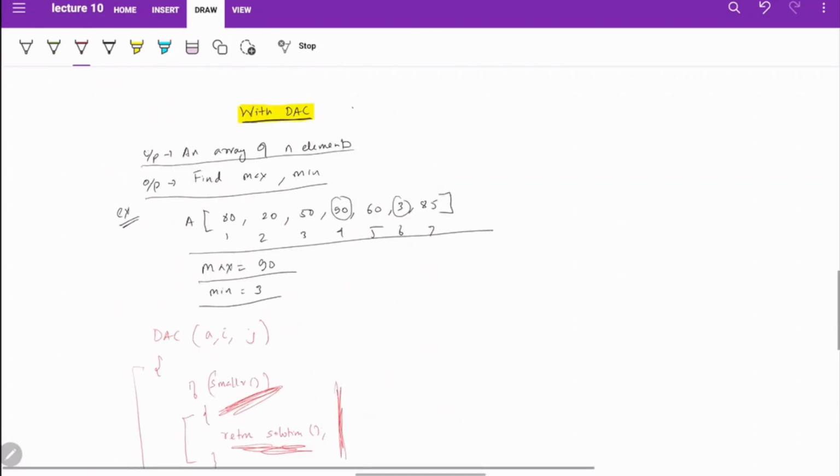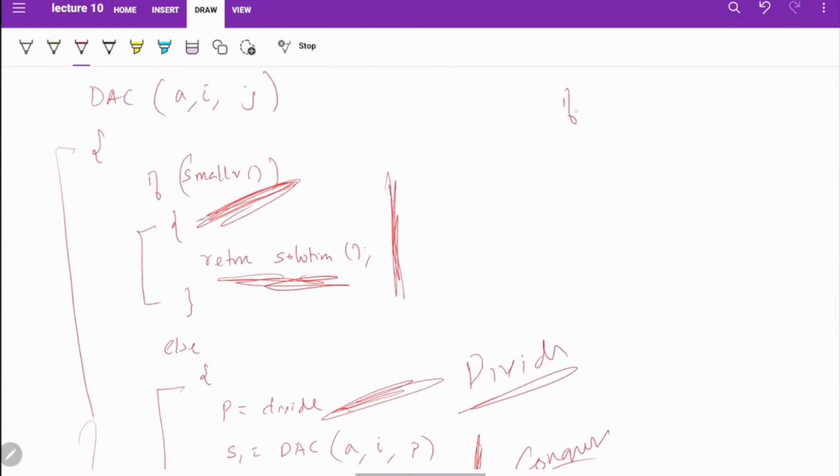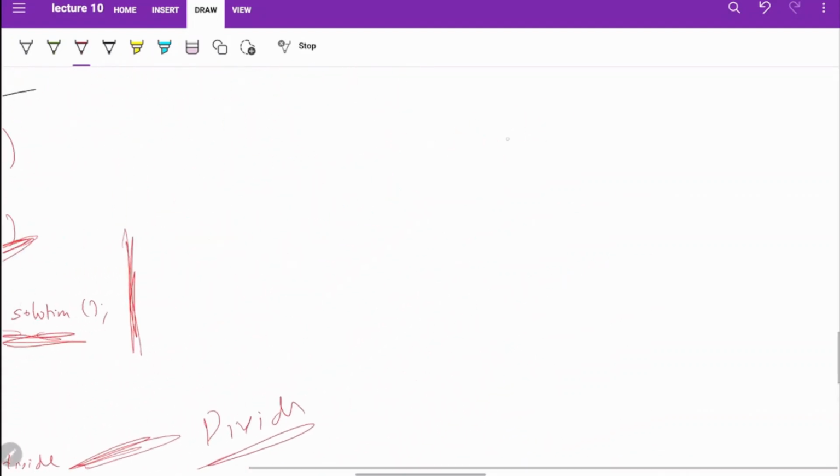So in our program, what is smaller? We can say our smaller can be if I have only one element, n equals 1, or n equals 2. If n is equal to 1, I have only one element, so max will be that element. If n is equal to 2, we will compare them, and whichever is the highest will be the maximum and whichever is lower will be the minimum. So what we can do is DAC max min A, i, j.